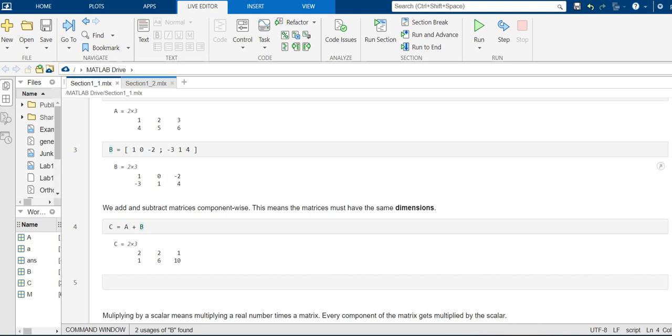But it also means that if we want to add these two matrices, they have to have the exact same dimensions. So notice that A has 2 rows and it has 3 columns, and so B has to have 2 rows and 3 columns if I want to add them. They have to have exactly the same number of rows and exactly the same number of columns. That's what we mean by the dimension of the matrices.